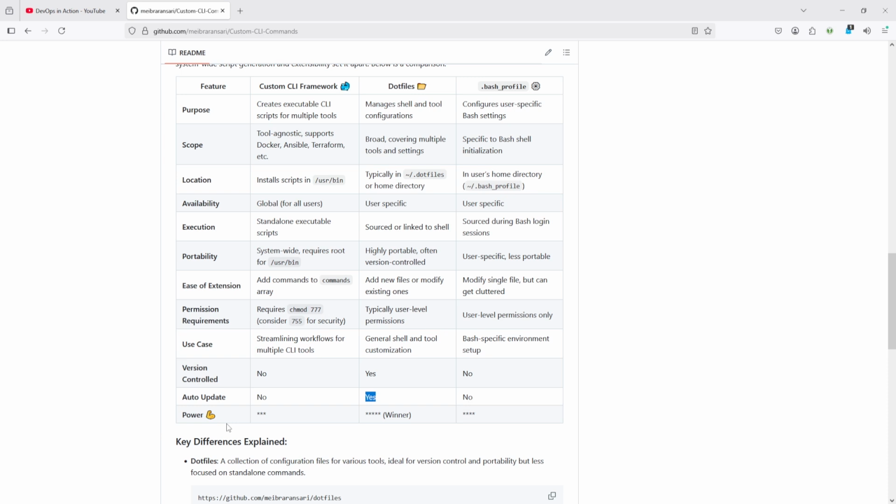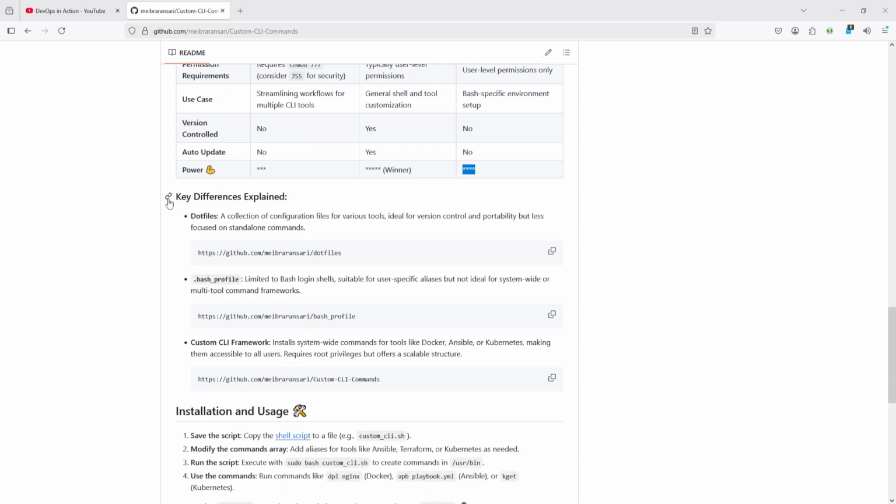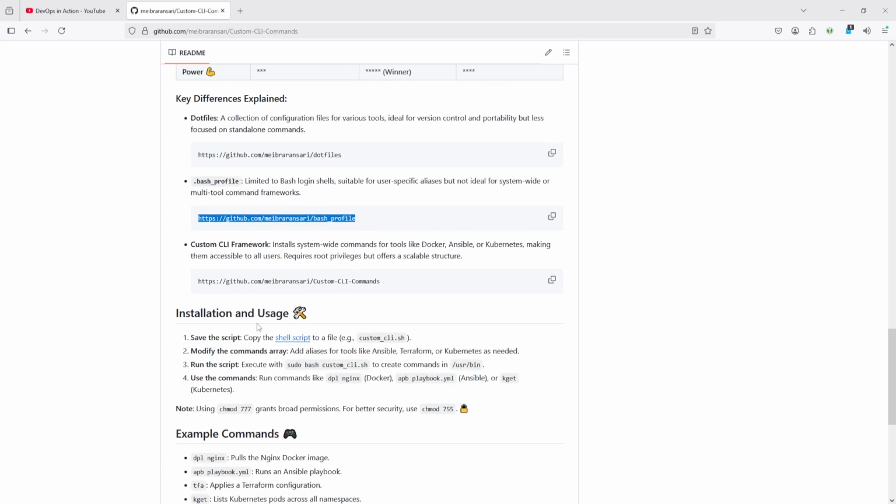And you can see power, so basically the power of automation tools. The custom CLI framework is less powerful, and you can see dot files have multiple CLI tools, so it is always the winner over the bash profile and custom CLI commands. Bash profile is very simple, so if you don't want to use dot files, you can use bash profile. So here is the key difference, explained. You can copy these links and see dot files and bash profile in my previous videos, and this is the custom CLI, the existing URL. Let's see it in action.